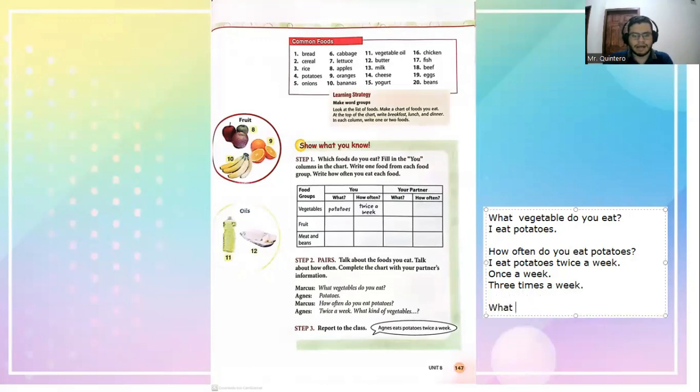what's the first one? What fruits do you eat? And you write over here. I eat apples. Yeah, and you write apples over here. How often? How often do you eat apples? Twice a week, 3 times a week, 4 times a week. Yeah, in this space, you're gonna go completing.